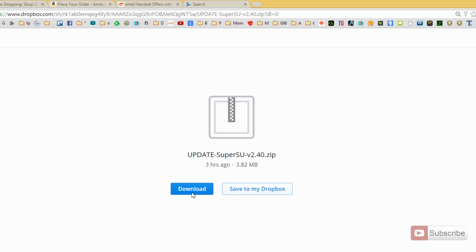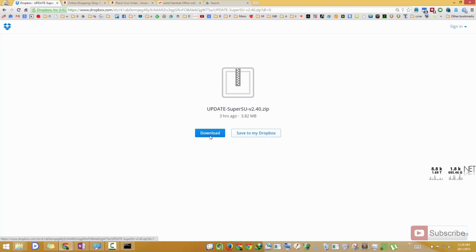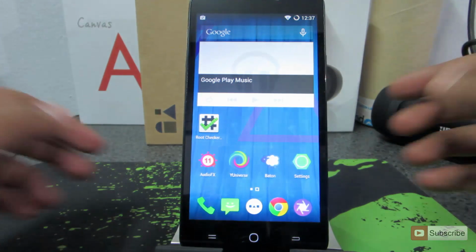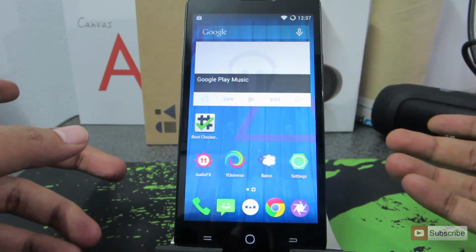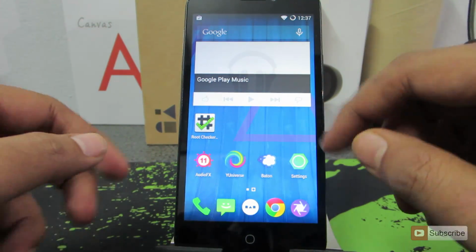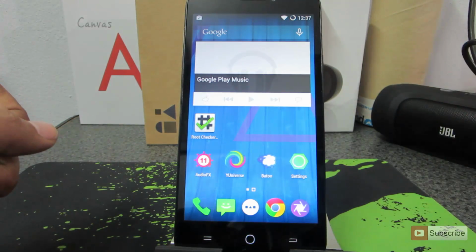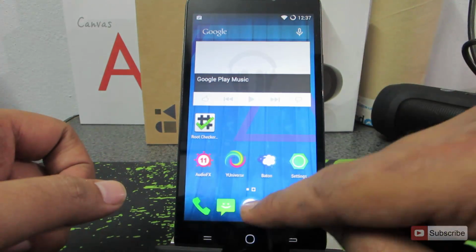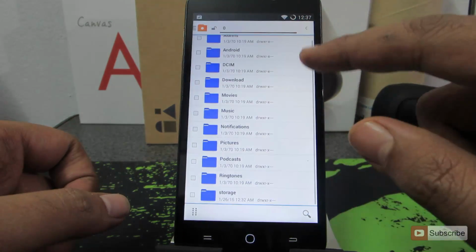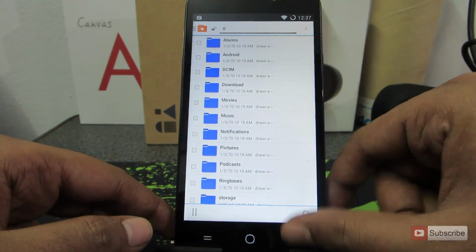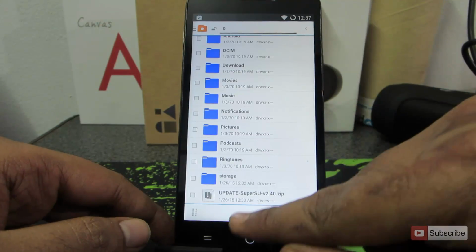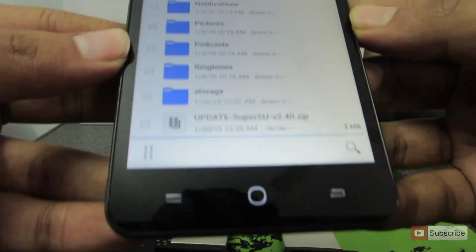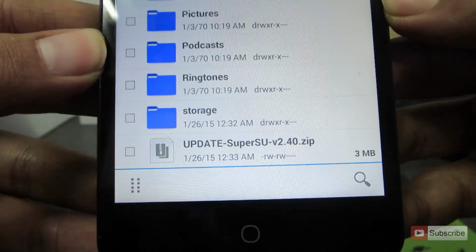So guys, let me tell you once again, this rooting process doesn't require your phone to be connected to the PC, given that you have already unlocked the bootloader and installed the custom recovery. So let's go to the device now. So guys, as I've already said, this device is now bootloader unlocked and it has Clockwork mod recovery. And I've already transferred the file that I've just shown you to this device. So let me show you that file. Let's go to file manager, and if you scroll down, so as you can see, we have this file that is update super su.